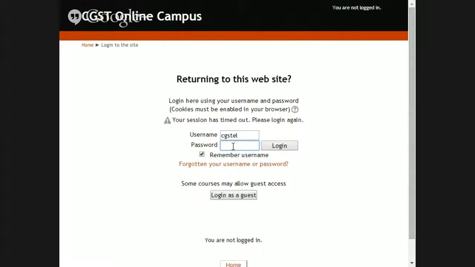Normally when you get into your screen, you're going to have the courses available to you that you have signed up for, and you can click on those and get into those. So let me log into the portal now. This screen is something that you're going to see. So I type in my password and I'm logging in.